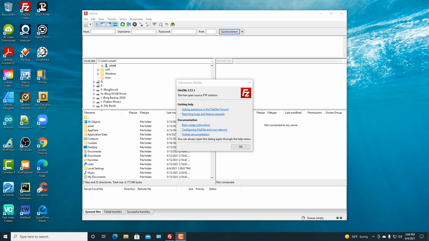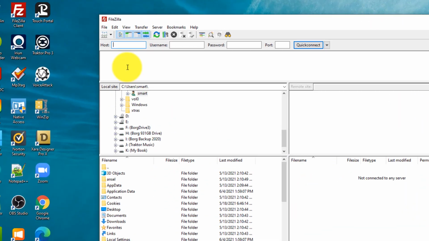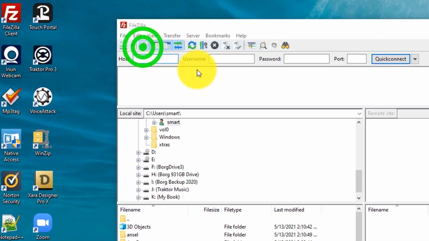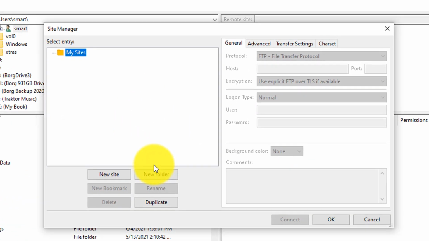And what you're looking at on the screen here is FileZilla, the free open source FTP solution. And today I'm going to show how to set up the Bishop's account that I just configured. So when it comes up when you first install it, you're going to see this dialog box. You just close it. You're going to want to go up here to File, Site Manager, and then you need to create a new site.